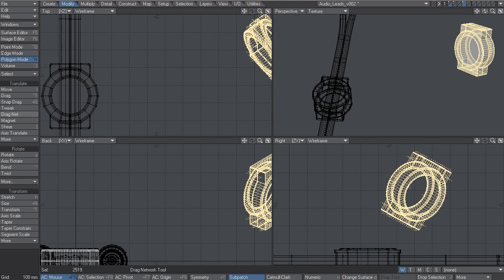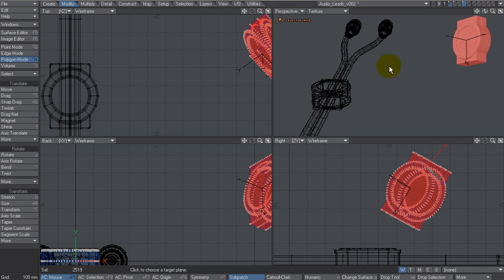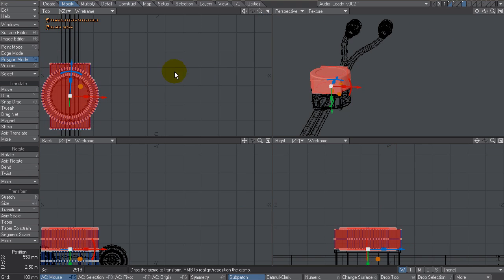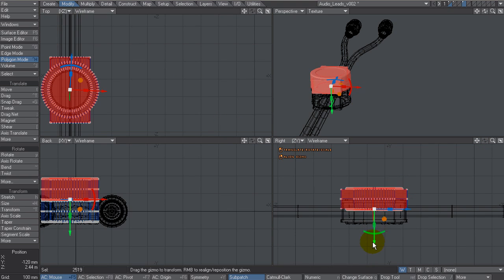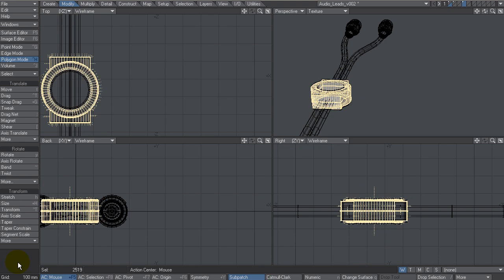Okay, and then let's go and use under more, align, align. And in here, we're going to take this normal, or this thing, and we're going to align it to this one. So let's just make sure we get the right one. Like that. Okay, let's just line it up. Done. And then let's just drag it down to there. Push return, and we're done.